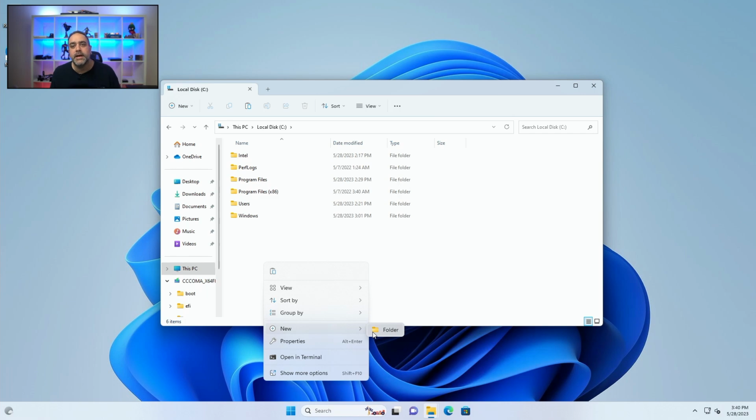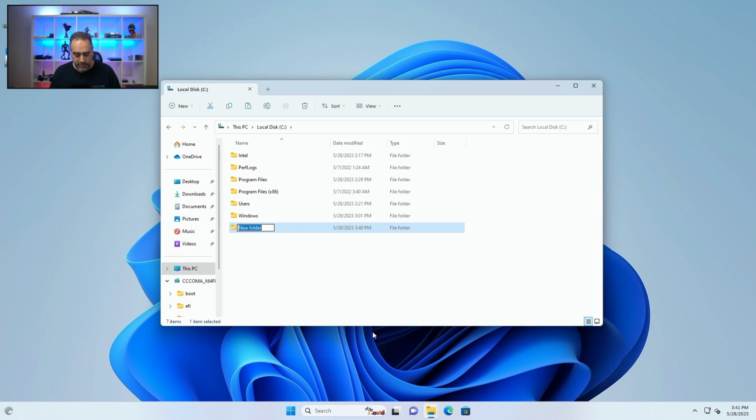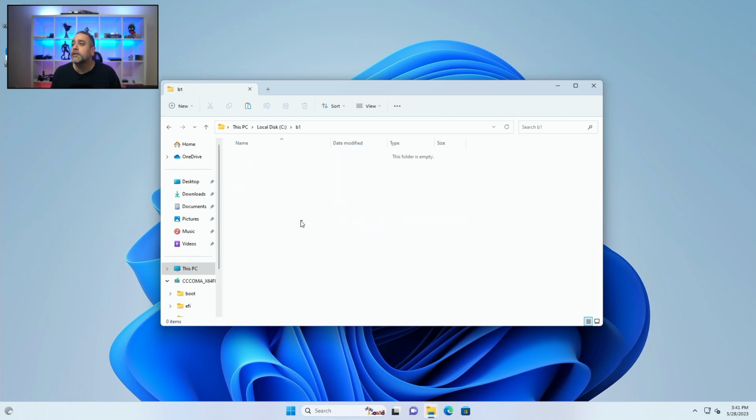You can put this on your desktop. I'm putting it in the main path of the C drive, but you can do anything you want. You can label it any which way you want. I'm just going to label it B1 for boot once. And we're going to paste it in there. There we go. And we're going to extract those files.